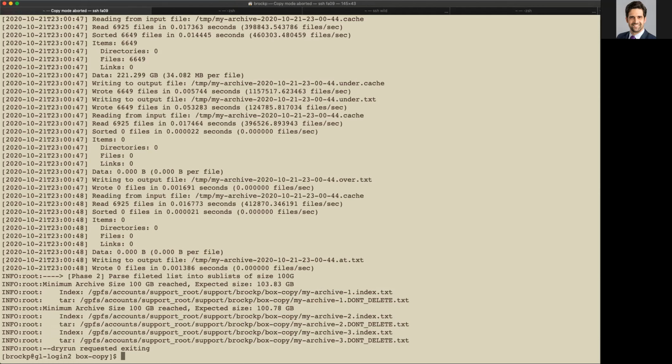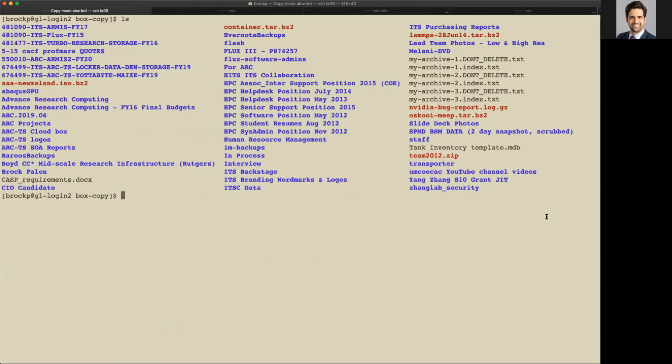You can actually see these files being created, and you can open these and see what files would actually show up inside each of those tars if you were to run them. But notice there are no actual tars, so this just gives you an idea about what it would do.